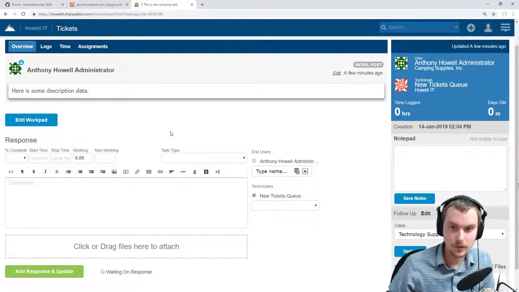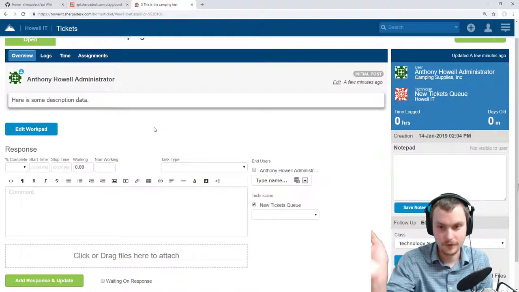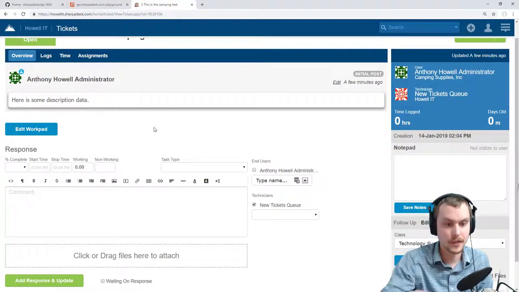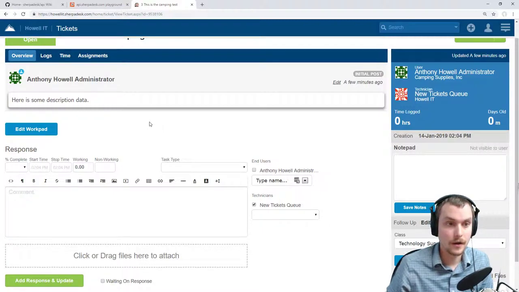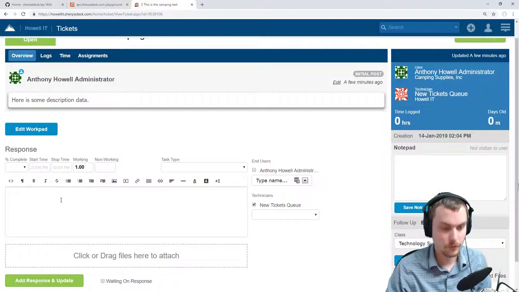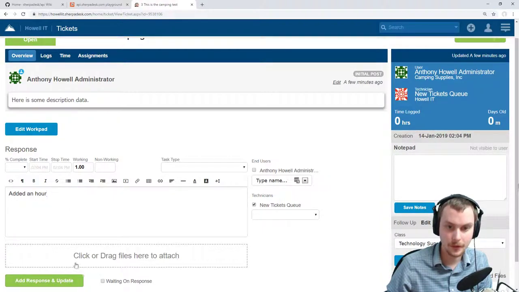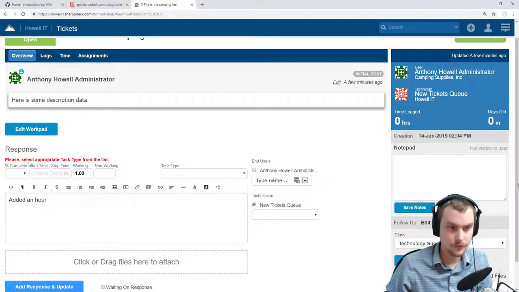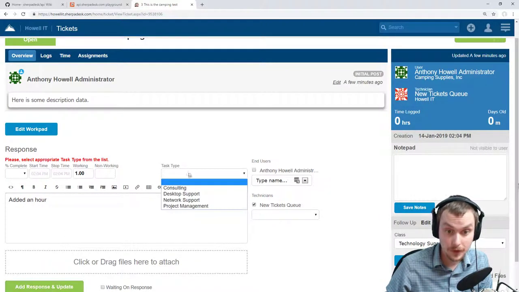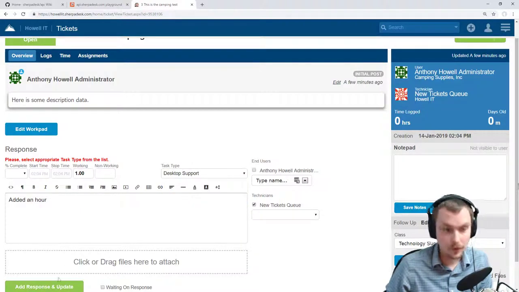to see if we can actually out of the, actually, no, it doesn't even matter. I was going to say out of the UI, find the ticket key. Honestly, I don't care about that right now. Okay, but we can. Can we comment? 1 hour? Nice, okay. I'm not gonna put a percent complete. Add an hour, okay. Add response and update, working one. End users is myself. Please select appropriate task type. We'll call it desktop support.